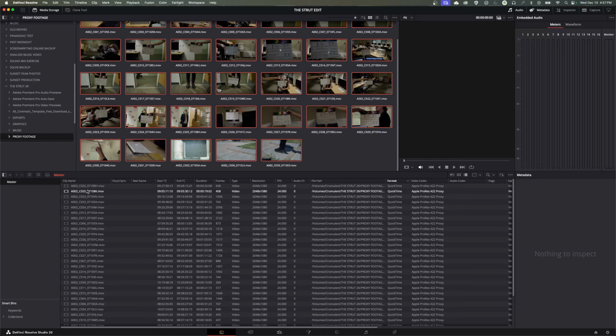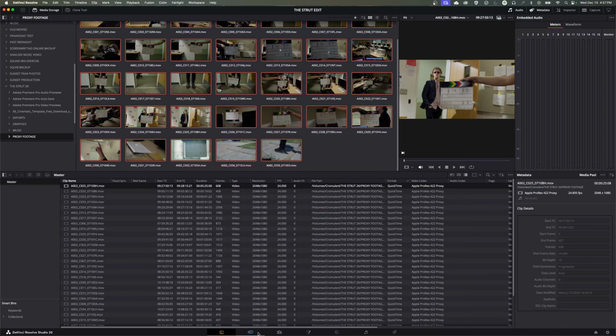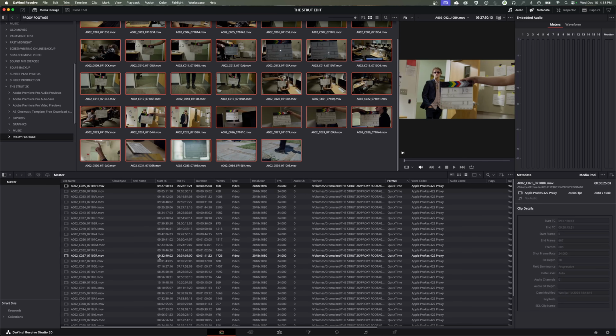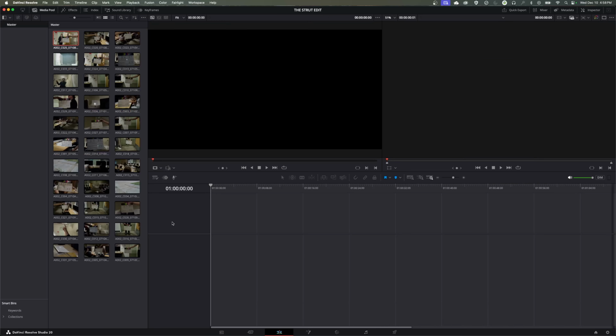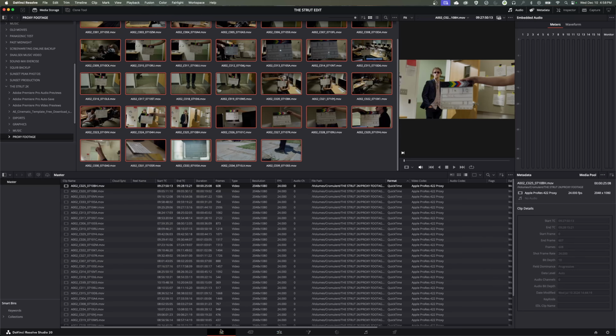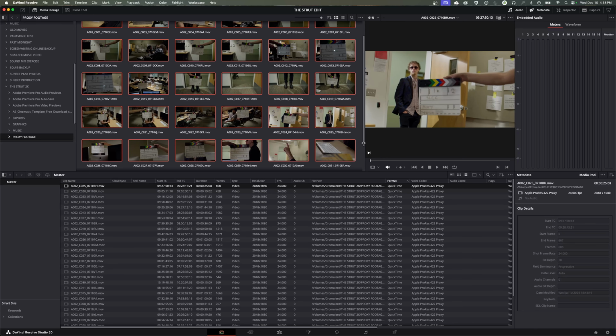You can do this either in the media pool here, or you can do it in the timeline window as well. You can rename the files in the timeline area just fine, but we're going to do it in the media pool, just because it's just as easy as it is in the timeline area, and I think a little bit better as well.